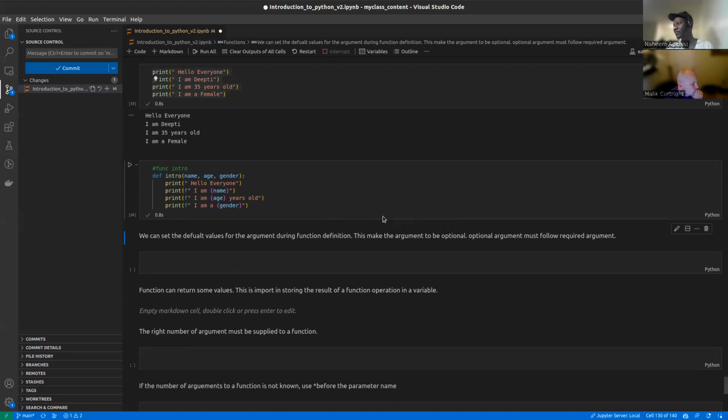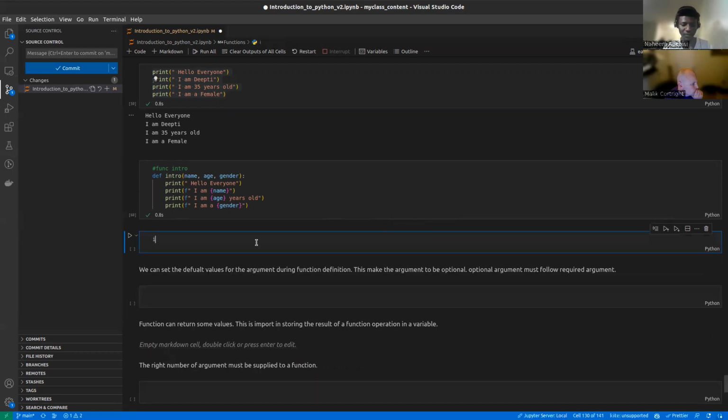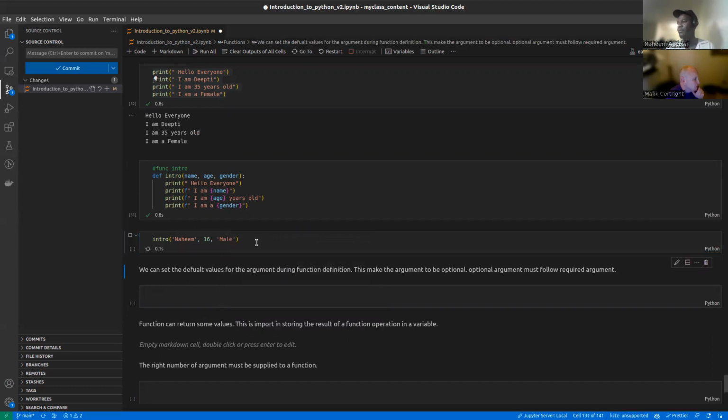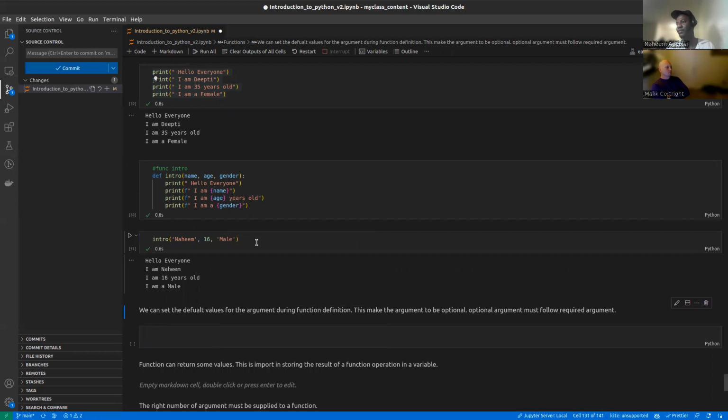So now if I want to call the function, I will call the function, I'll put in the name and then supply arguments. Arguments, remember, are parameter values. So the name now will be, I'll say Nahim. I'll say age is 16. I'll say gender is male. So I'm Nahim, I'm 16 years old, I'm a male. I can change the age. No, I'm older. I'm 20.